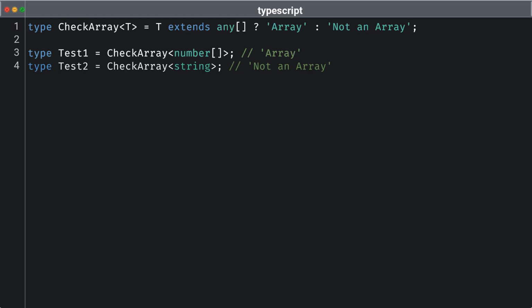To see this in action, we create 2 test types using checkArray. The first, test1, applies checkArray to number, which is not an array type, so test1 becomes "not an array". Conversely, the second test type, test2, uses checkArray with a plain string, which is not an array type, resulting in "not an array". This demonstrates how conditional types can provide more robust type checking and enhance the type safety of our TypeScript applications by allowing types to adapt based on given inputs.